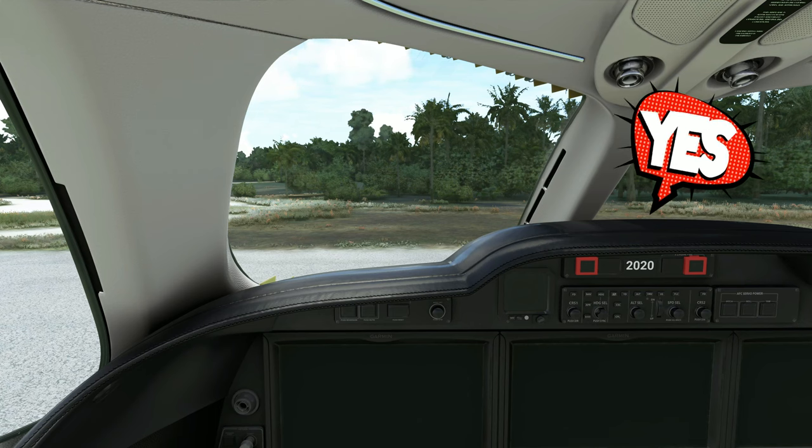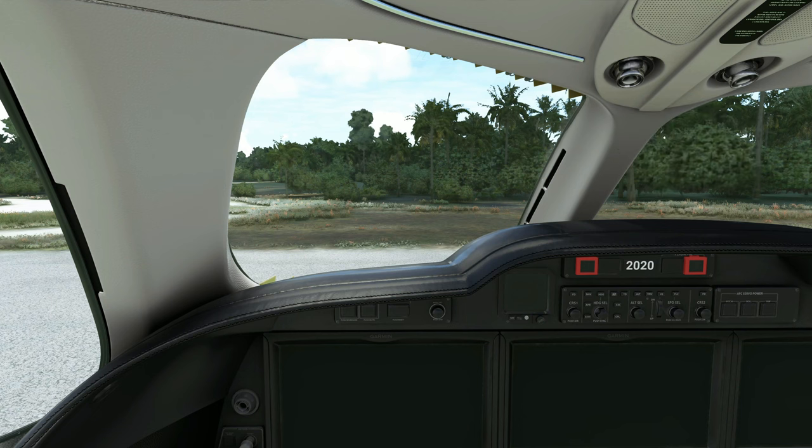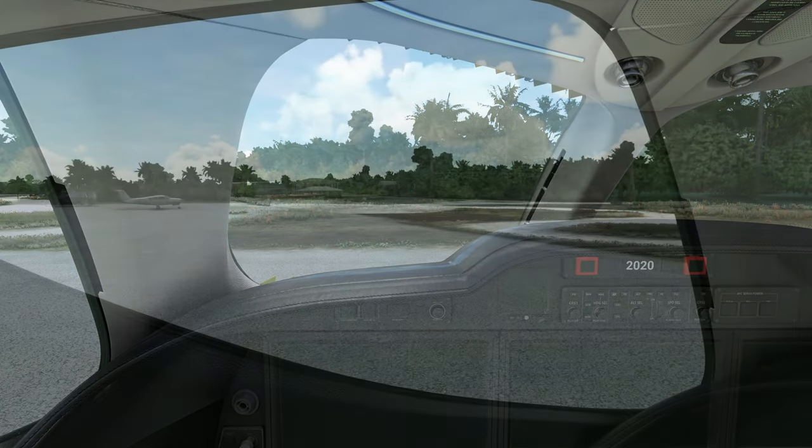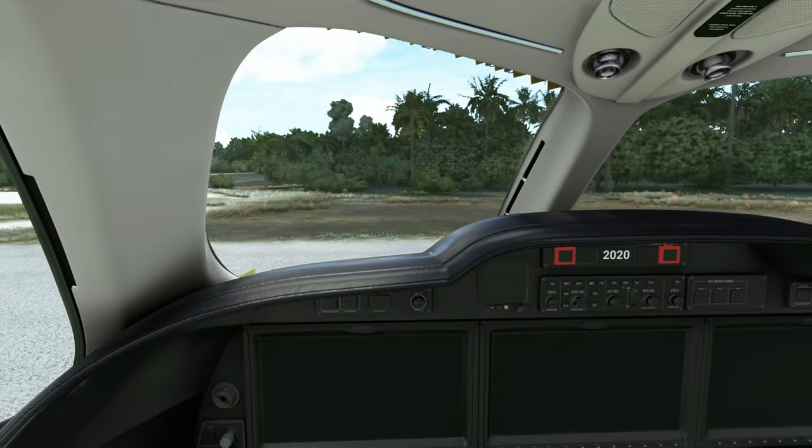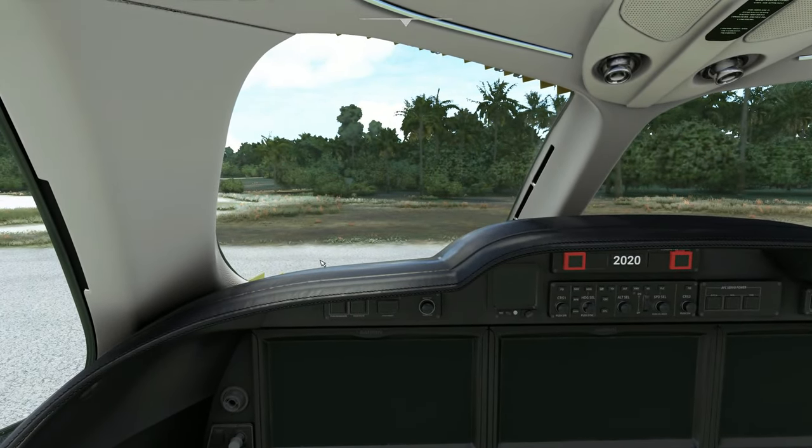We can still see the screens down below. We can see straight out of the windshield now, and we are nice and level with the sides here. So in this aircraft, yeah, I think negative 5 degrees works very well.